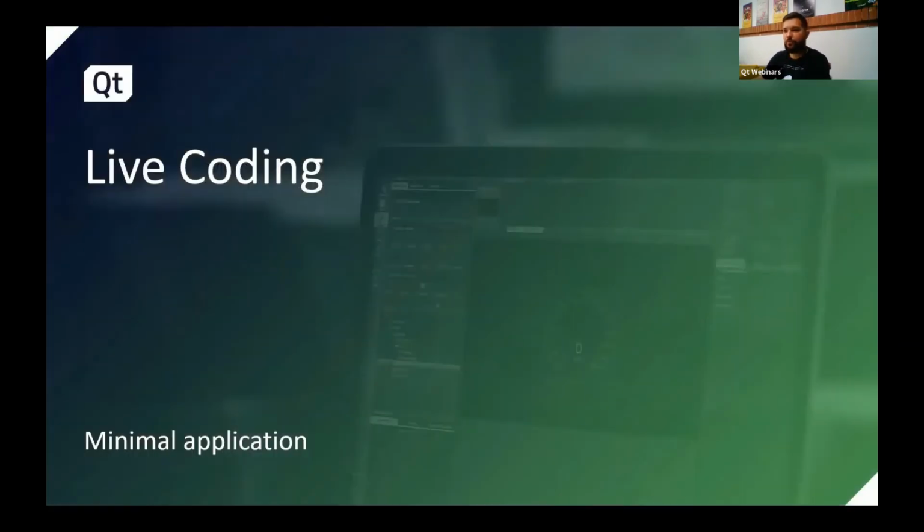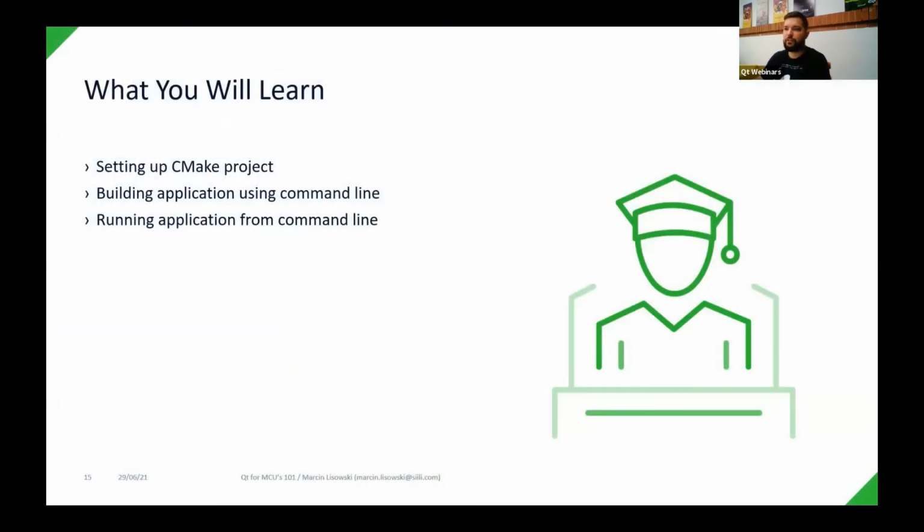All right, so this is a time for creating the first application, and I will do that during the live coding session. And you will learn how to set up your CMake project. In this part, you will see how to use the command line to build your app, and then how to use the command line to run your app. And simply, let's get started with it.